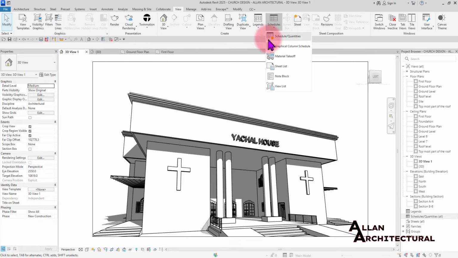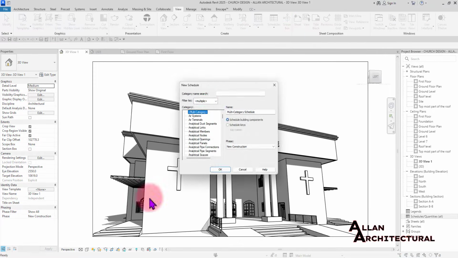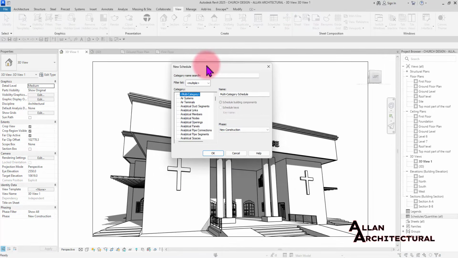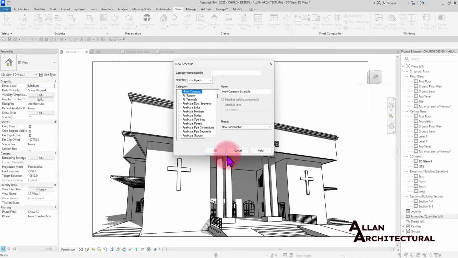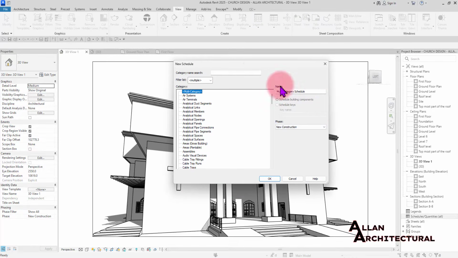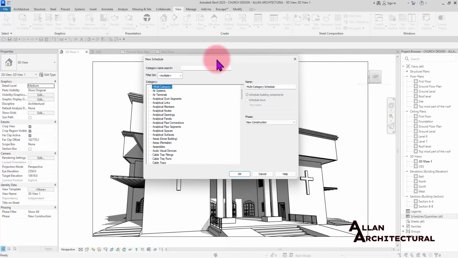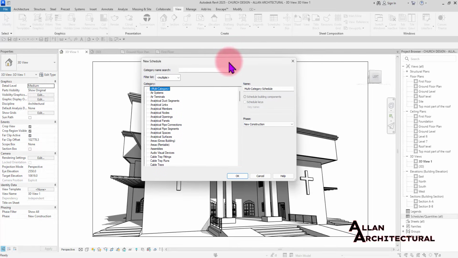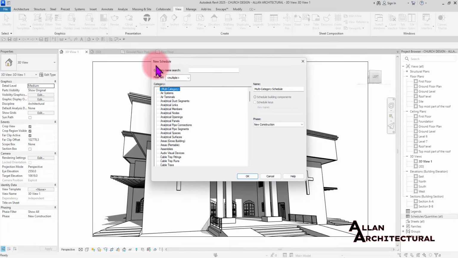So we have this schedule quantities in here, so I'm going to click on it, and you're going to have this pop-up menu, whether you're using Revit 2025 or 2024. You're going to have this pop-up menu which says New Schedule. All right, so you would have to first of all select the category that you want to schedule. So you can see in here Revit is going to bring out some categories for you to be able to schedule.